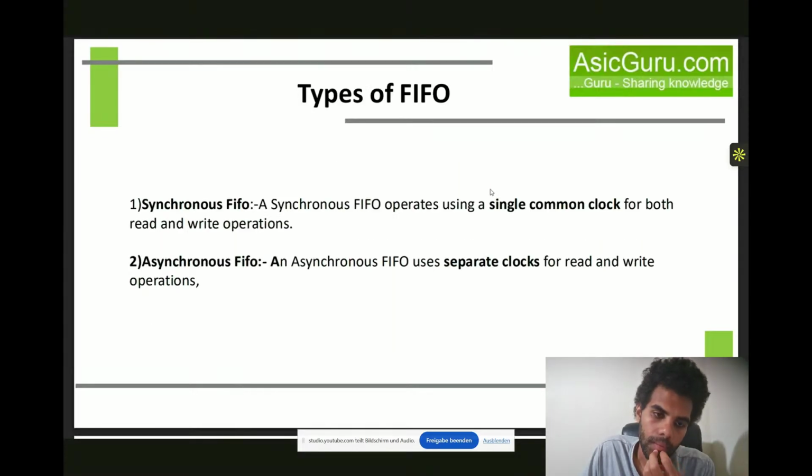Types of FIFO. FIFO is categorized into two types. First is synchronous FIFO and second is asynchronous FIFO. In synchronous FIFO, both read and write operations are done using a single common clock. But asynchronous FIFO uses separate clocks for read and write. Now why is asynchronous FIFO needed? Let's say your CPU is running at 1 GHz and your peripheral is running at 100 MHz. How will they exchange data reliably? That is where asynchronous FIFO comes in.